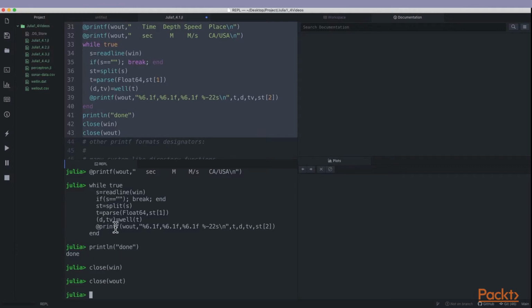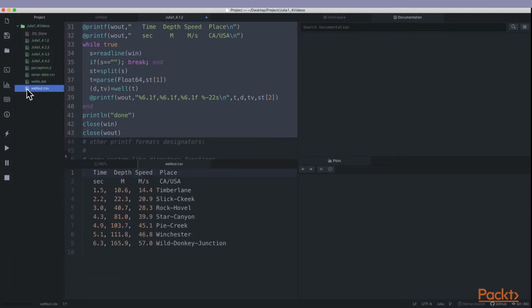So let's see what we got in the output file. And there's our output file. So this column is the time. This column is the depth of the well in meters. And this column is the velocity in meters per second. And these are the places that the data was taken. Of course, there was no data taken, but this is it. This is our phony data.